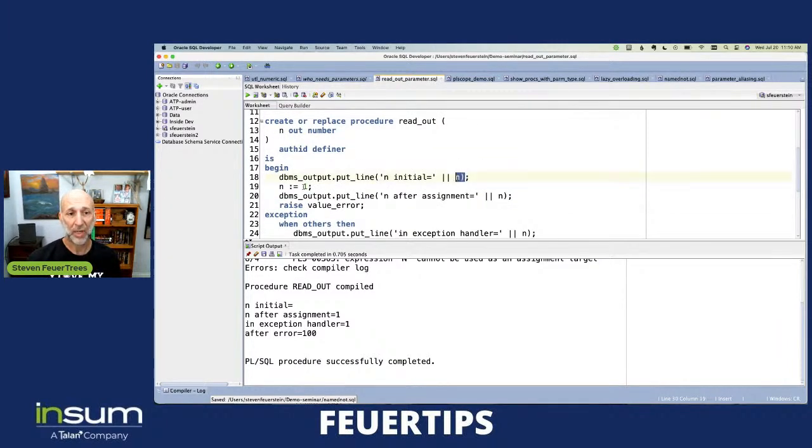So this is null. I assign a value. Cool, it's an out parameter. And I can see it immediately. So that's odd, but really helpful. I can look at the value of my out parameters inside my procedure or function.